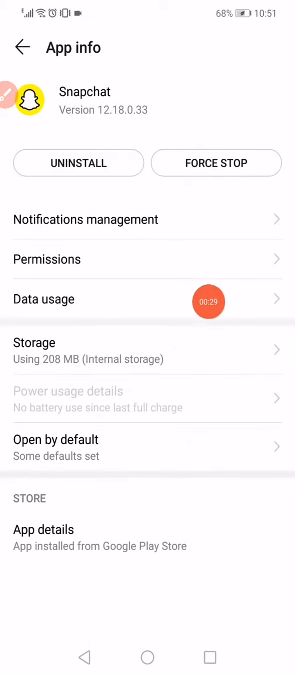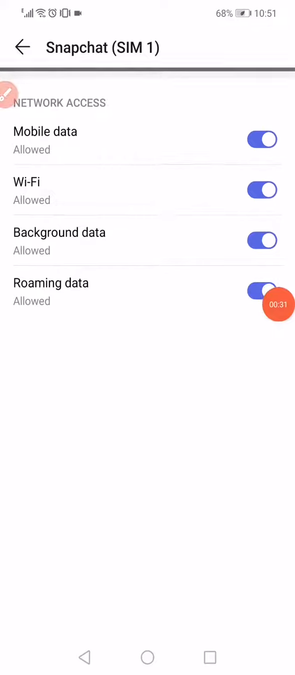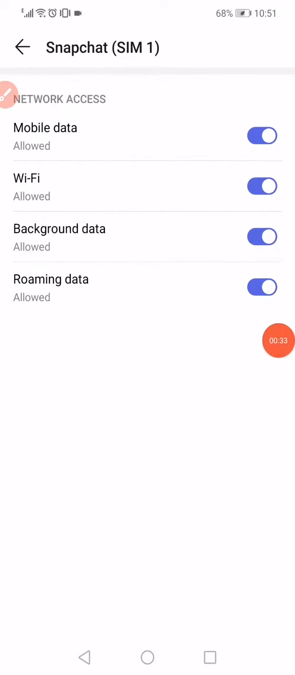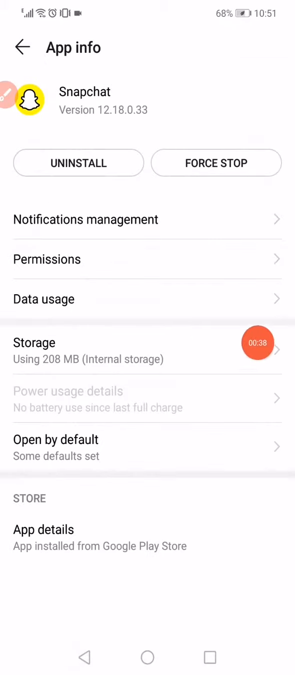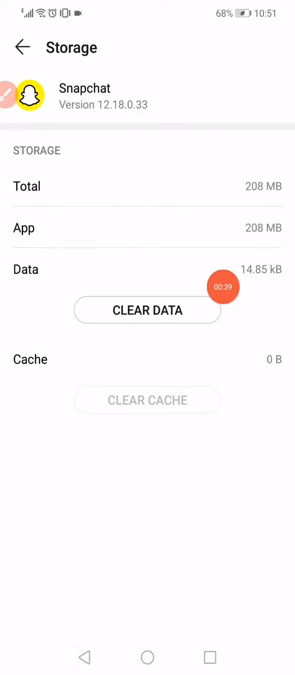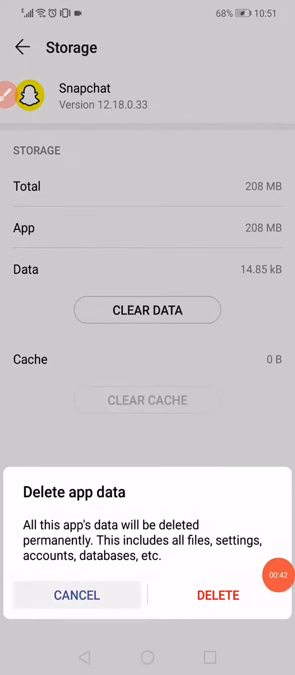Go back and then click on data usage. This is the most important step. Disable the Wi-Fi and the mobile data and enable them back again, and then go to the storage. Click on clear data and click on delete.